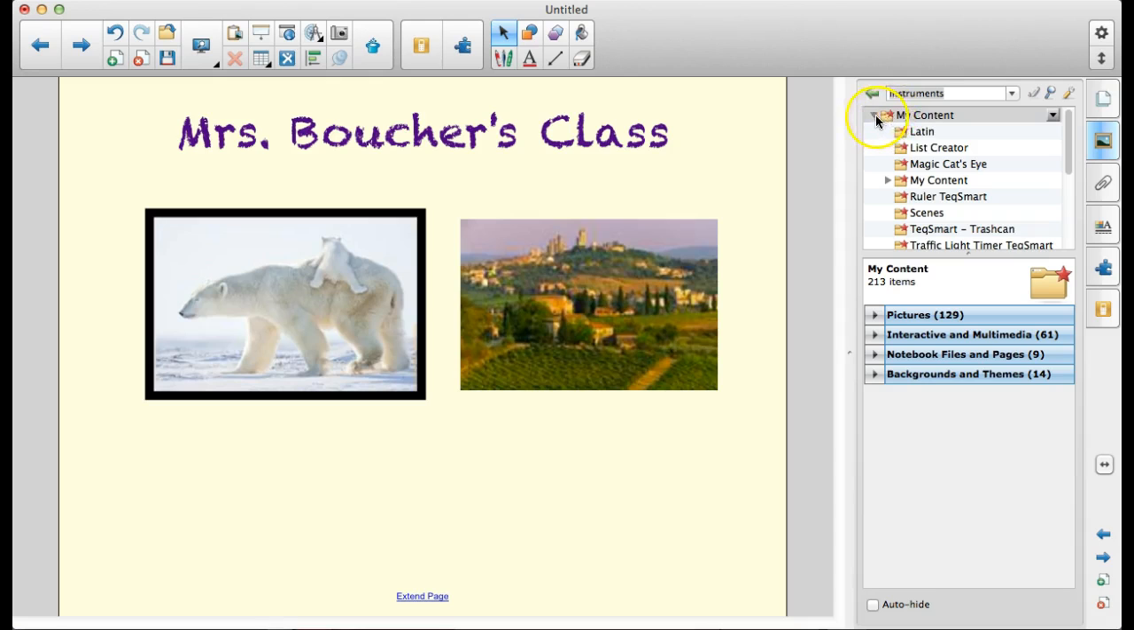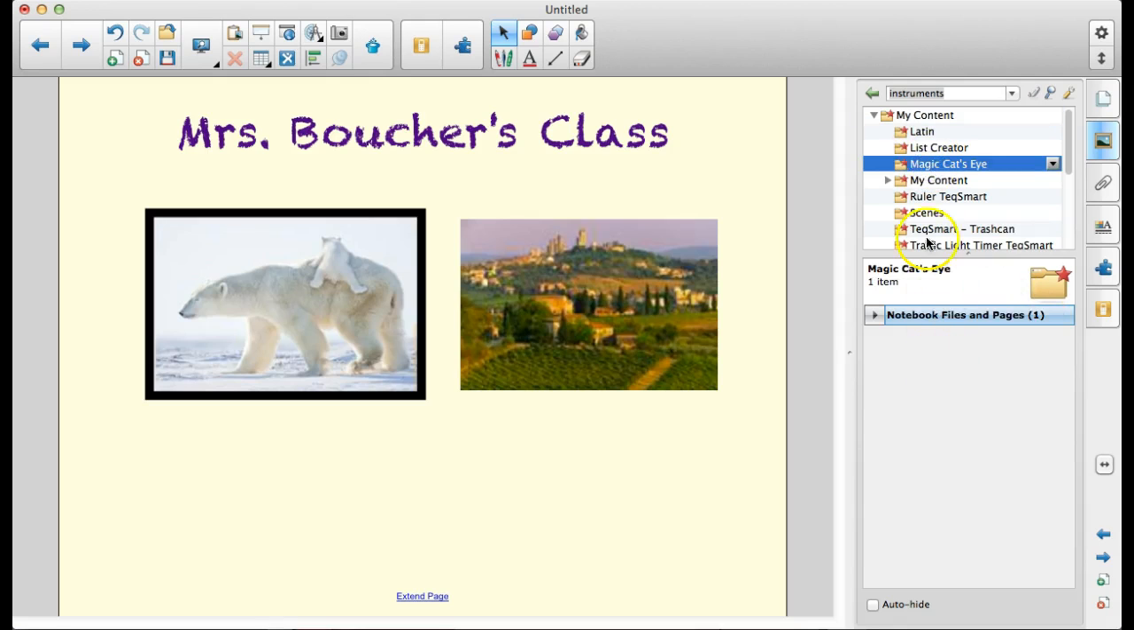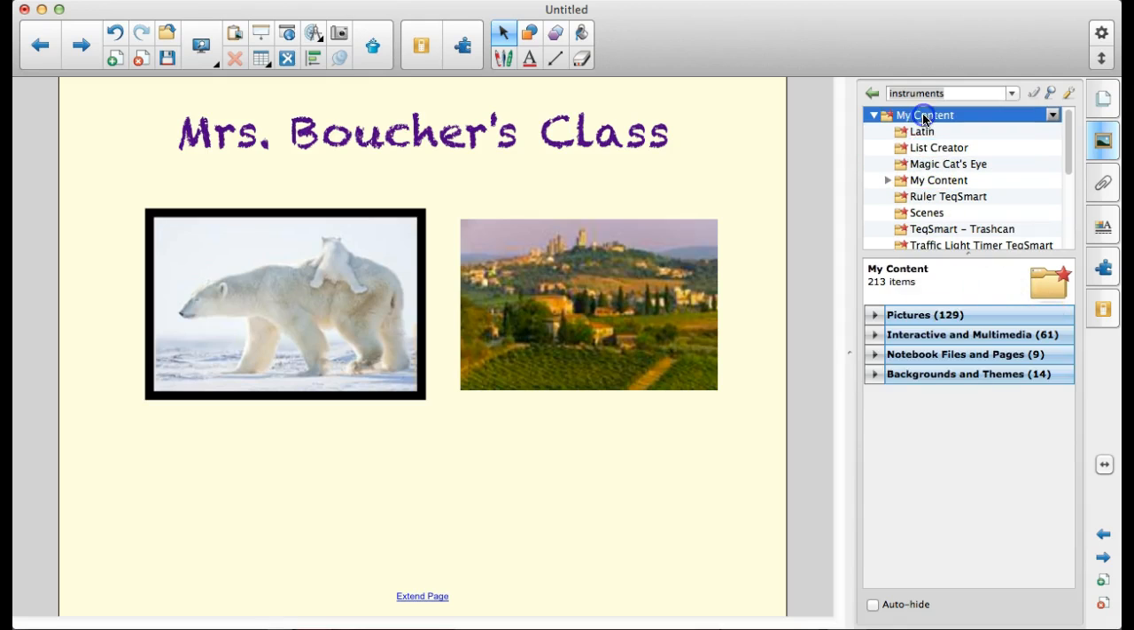So if you notice, My Content is highlighted gray. That's how I know that's what is selected. Remember from the previous video, I can also get a quick glance at what's in that folder. I can see that in my content I have right at 130 pictures, 61 pieces of interactive and multimedia. So you can get a glance at what is within each folder and subfolder as well.